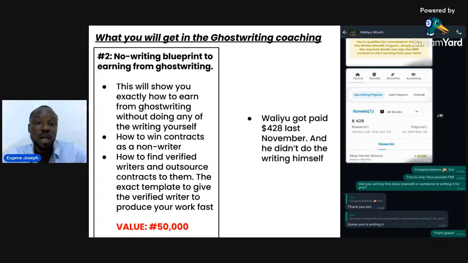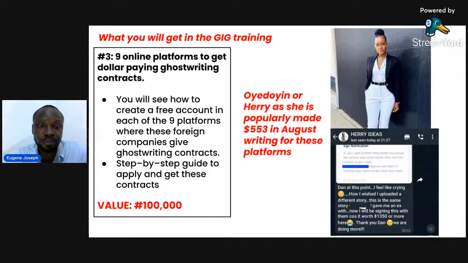It shows you how to win contracts as a non-writer, how you can find verified writers and outsource to them. It will give you the exact templates to give the verified writers to produce your work fast. And also, this is Waliyu. Waliyu got paid $438 last November. You can zoom in on our charts. He didn't do the writing himself. After he showed me this, you can see he said someone is writing it on his behalf.